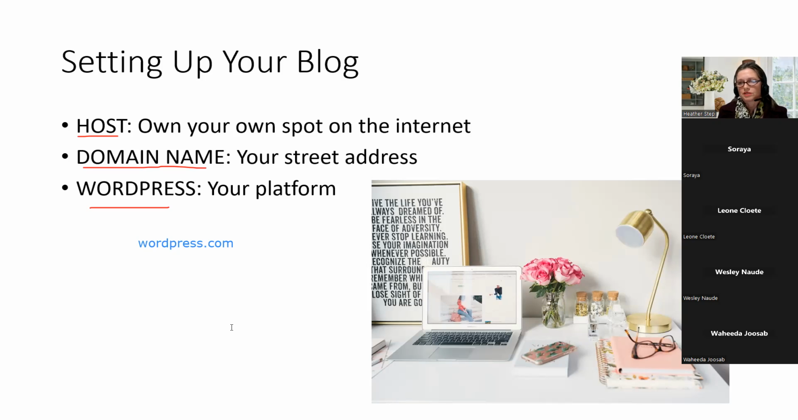And you won't be able to advertise. You won't be able to monetize it. Okay, so I hope that makes things sort of clear why you actually need to invest in hosting your own blog. Okay.